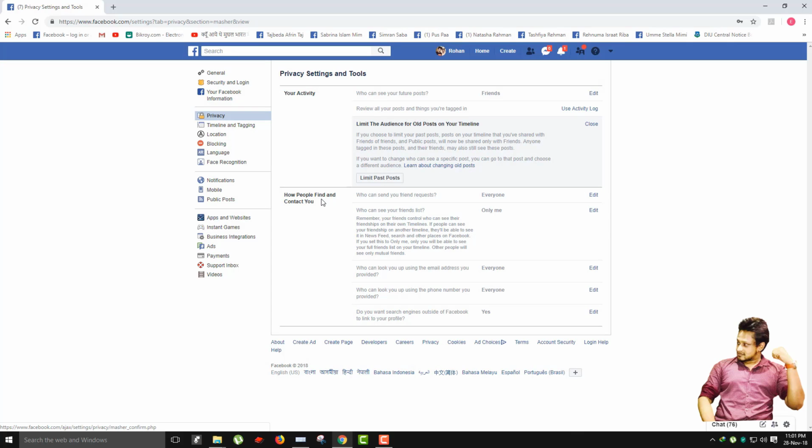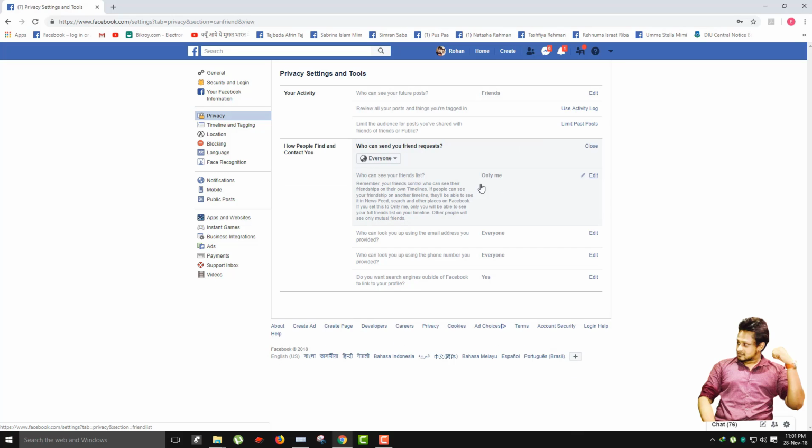After that, how people find and contact you. Okay, who can send you friend requests? I marked it everyone, but if you need more privacy, then you can select friends of friends, because only mutual friends can send you a friend request. Only known persons, strangers won't be able to send you any kind of friend request.